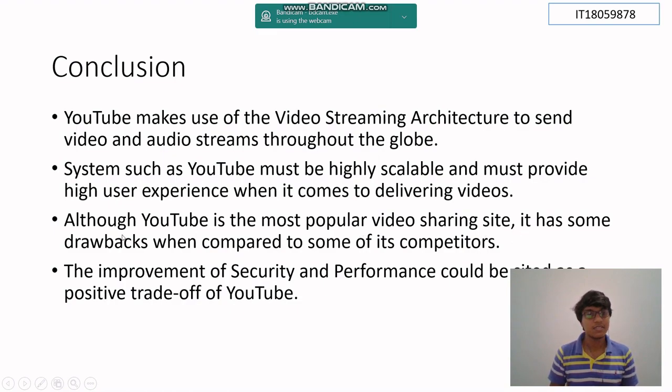Although YouTube is the most popular video sharing site, it has some drawbacks compared to some of its competitors. As my friend explained, there is no proper restriction in YouTube. We should focus on those issues and fix them, like when uploading someone's video, we should give at least a copyright for the video and music. And the improved throughput and performance could be cited as a positive trade-off of YouTube.